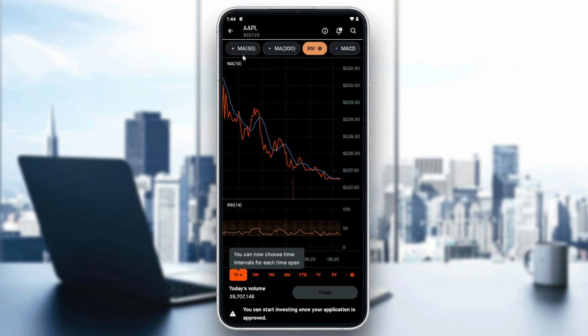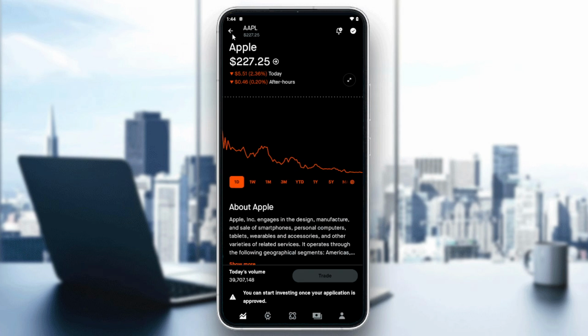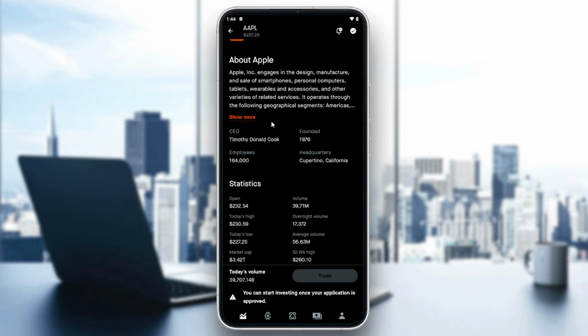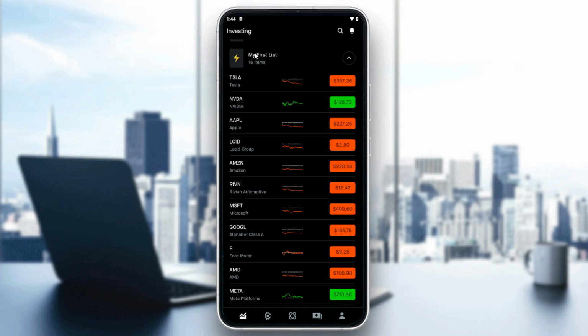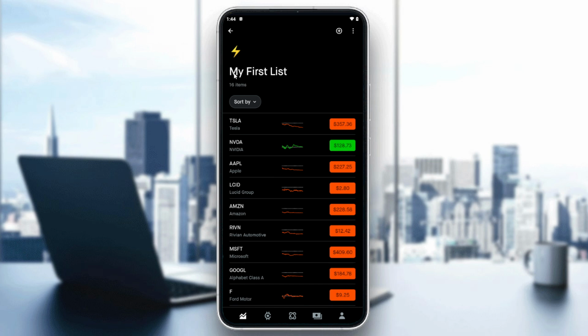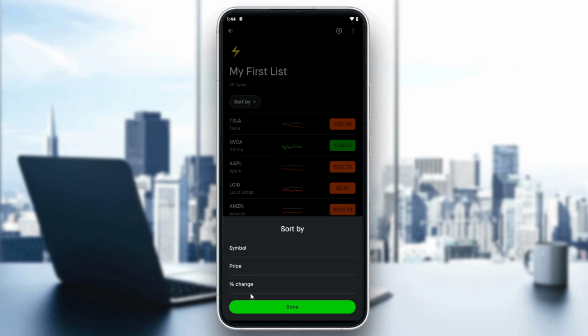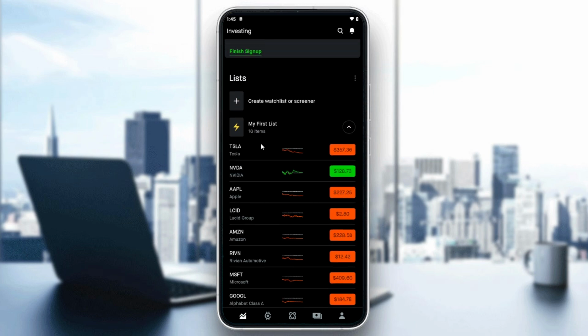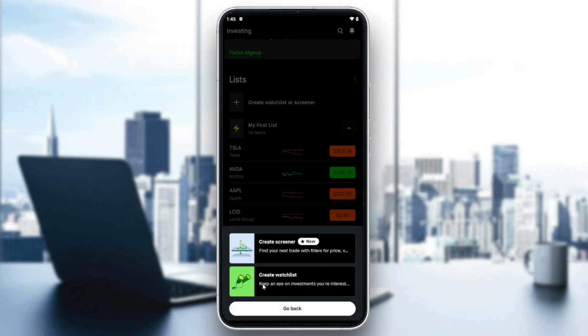So basically, you can also check on the stocks from here, or you can also start creating your watch list. So here we will find the details of the stock. You can just go to your list, and as you can see, you can see your first list, and it has the icon. You can sort the list by something, and you can watch your stocks from these lists. You can also create a watch list if you would like.